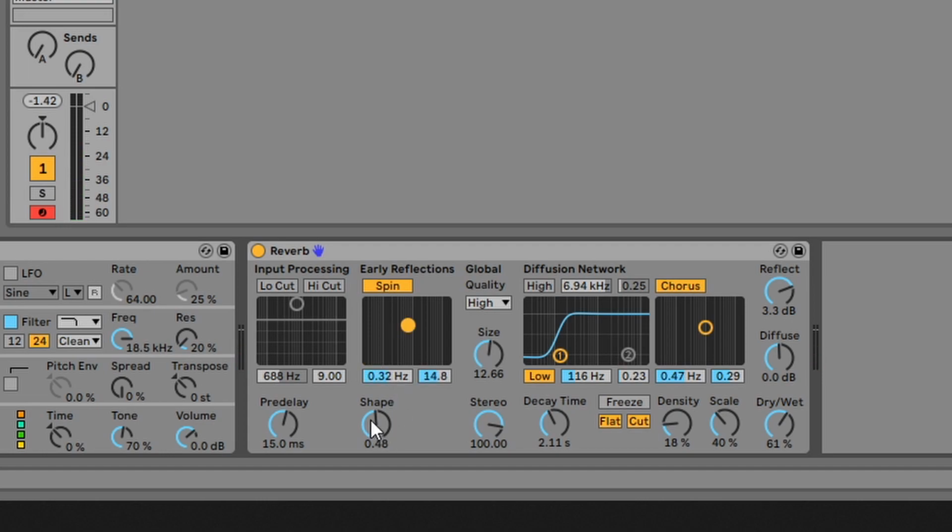The shape determines the shape of the early reflections and the amount of early reflections plus the diffuse tail. Shorter shape produces a tighter reflection and tail, while larger values space them apart more. It's subtle, but you can definitely hear the difference there. The global quality here determines the impact on your CPU. This is pretty much indistinguishable at this phase with these newer CPUs, but if you want the best effect, always set this to high.